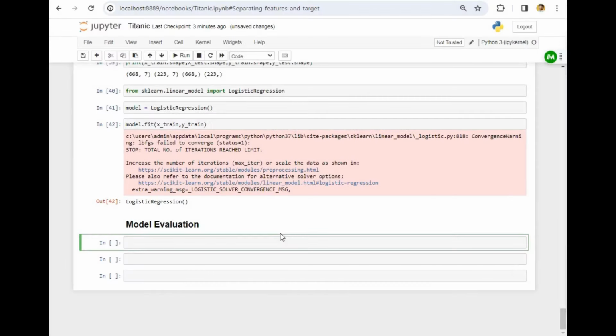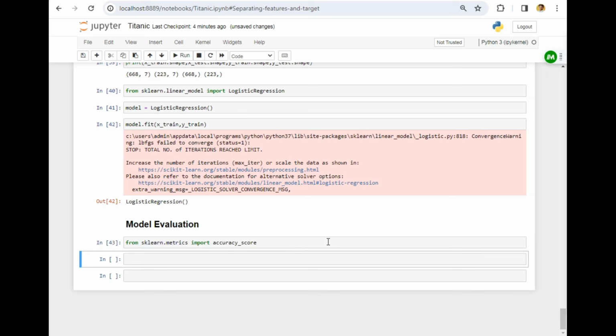So today's video part is model evaluation. Let's do the model evaluation. To do model evaluation, we have to import the accuracy_score package. The accuracy_score method is present in the sklearn package, so let's import that. It is present in sklearn.metrics, so let's import it and run this cell. And the main part is model evaluation.